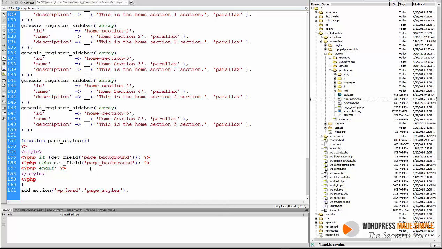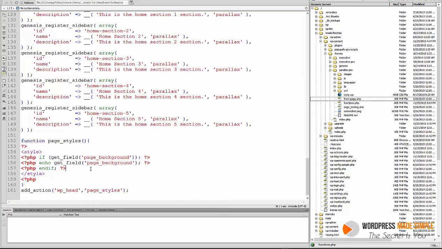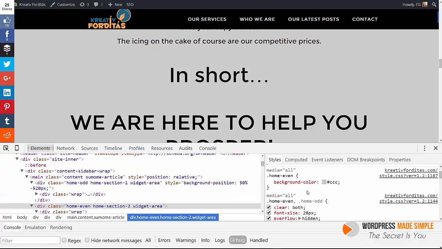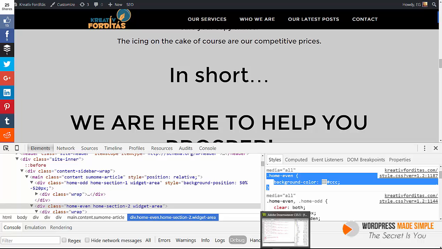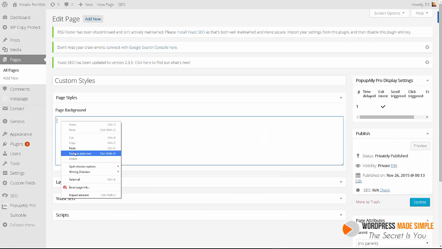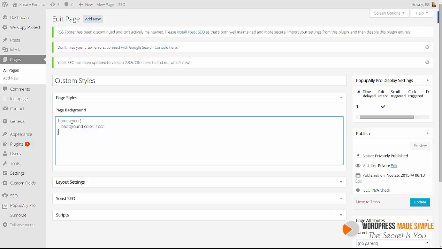So let's go ahead and try it and see if we are on the right track. Okay, so now it may not work because I really do believe that we need to use the actual page ID number, but we'll see here in a second. So let's go back to our page. Here's our page right here. So now we're just going to paste that in, home, even, then the background will be color. So we're just going to test it and see. We'll go, let's see, update.